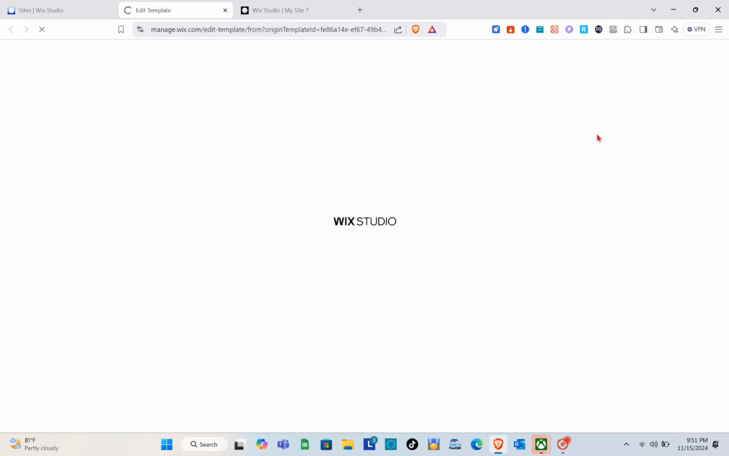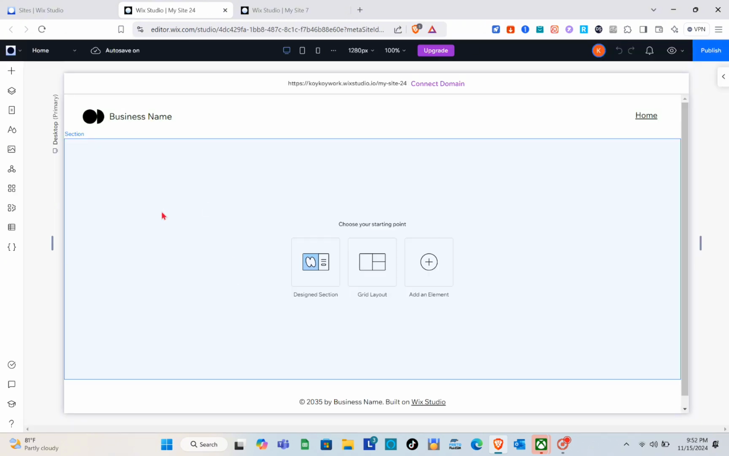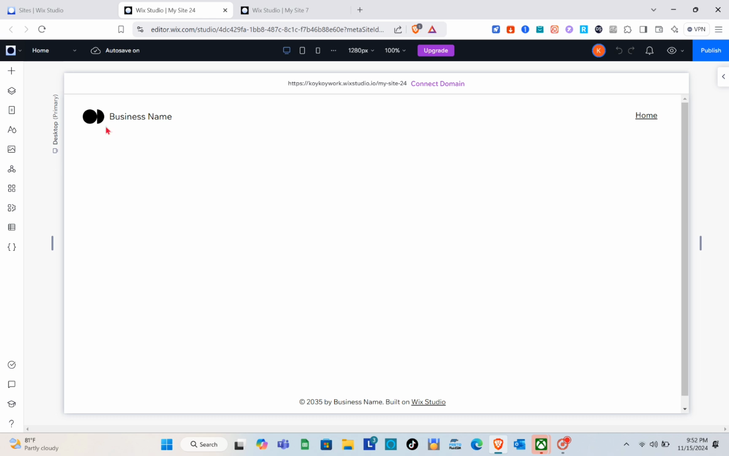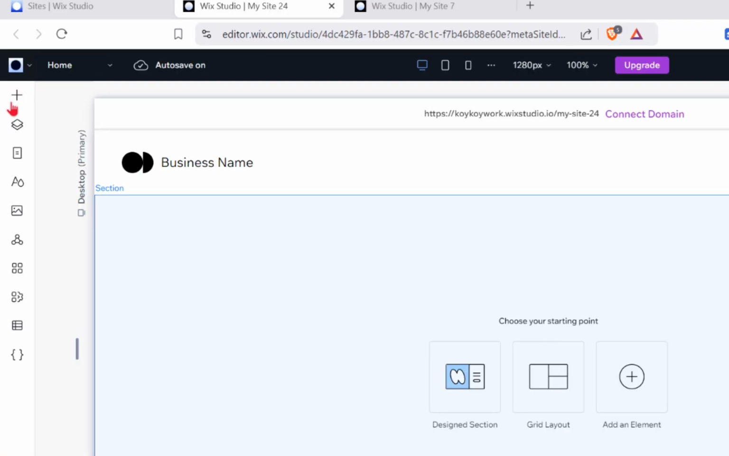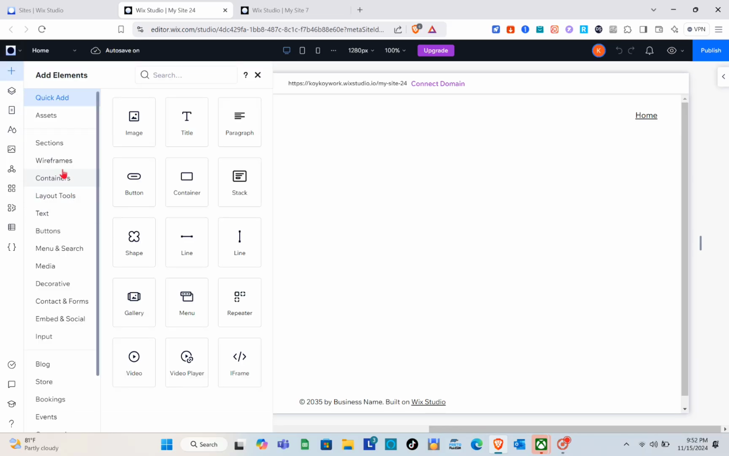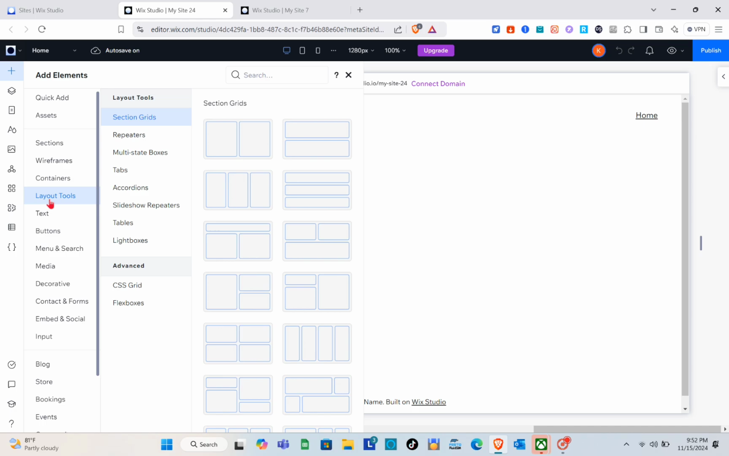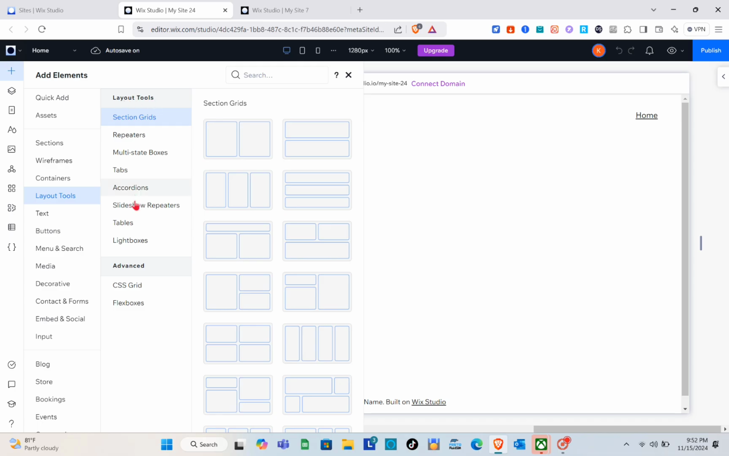So next, just wait for a couple of seconds. And then once you're here, the next thing you should do is click on the plus icon at the top left, or the add elements option. Then go to the layout tools. Under the layout tools, we have very different options. So just click on the slideshow repeaters.